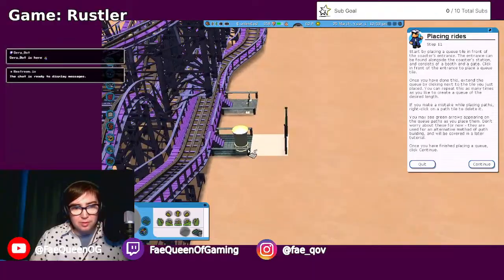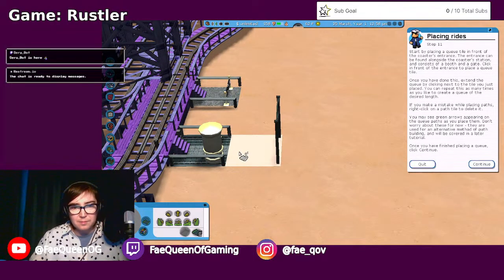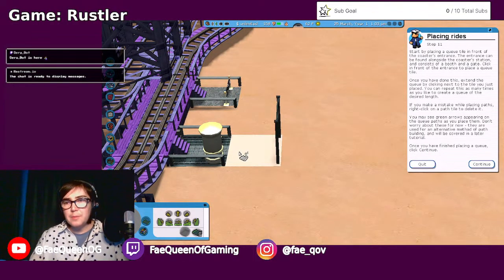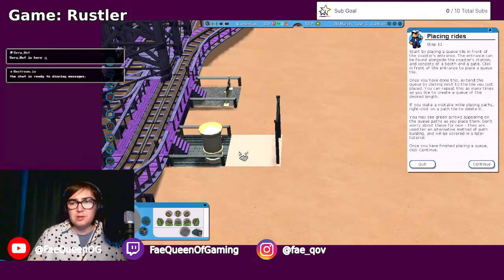This is the entrance, right? Start by placing a queue tile in front of the coaster's entrance. The entrance can be found alongside the coaster station, consists of a booth and a gate. Click in front of the entrance to place a queue tile. Once you have done this, extend the queue by clicking next to the tile you just placed. You can repeat this as many times as you like to create a queue of the desired length.